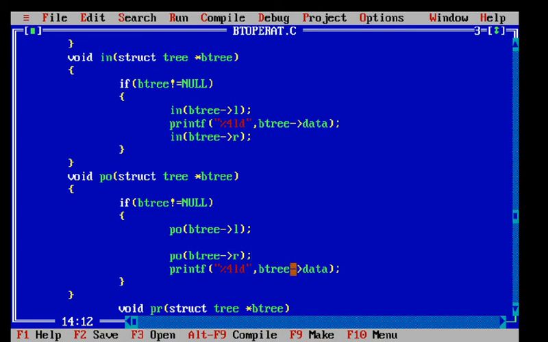In the previous lecture we saw the algorithm. That algorithm will be implemented in this program.